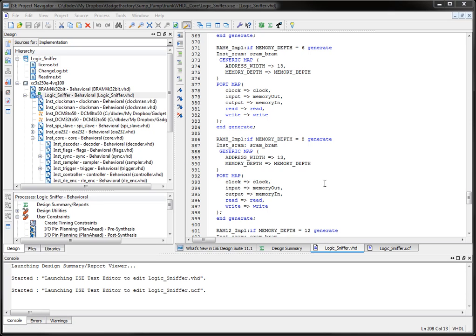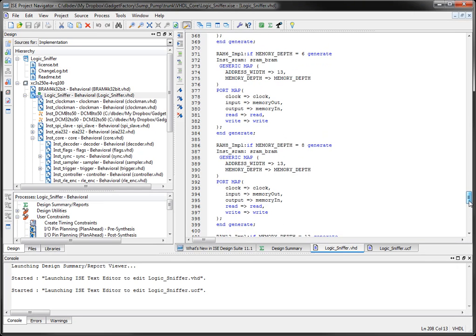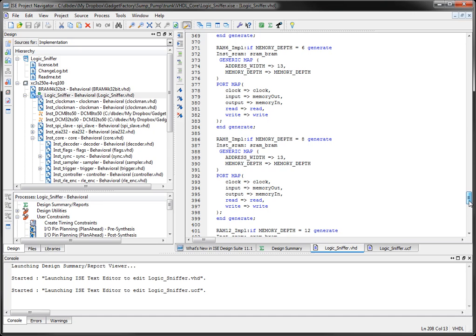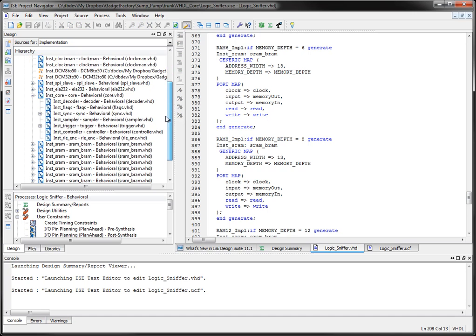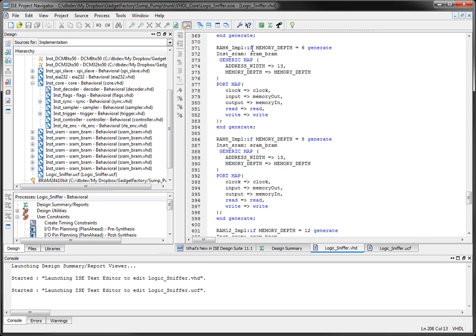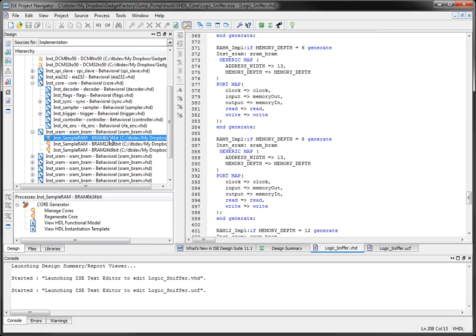VHDL code overview. And we left off just starting to talk about the memory options, just diving right back into that. Basically, we have several different options that are controlled by that memory depth generic that can be passed in from the command line. And so if a value of 6 is passed in, then it's actually going to implement this using this core.